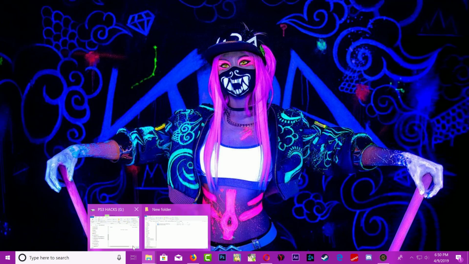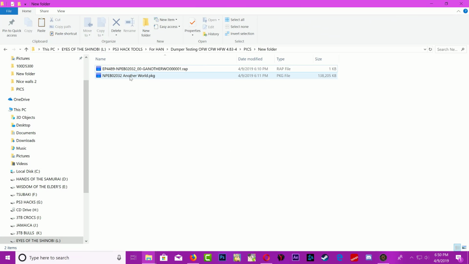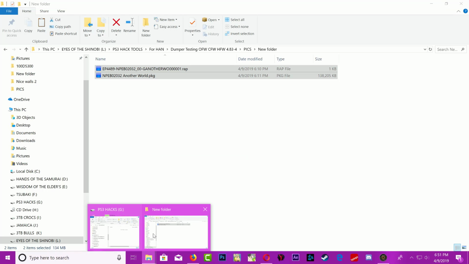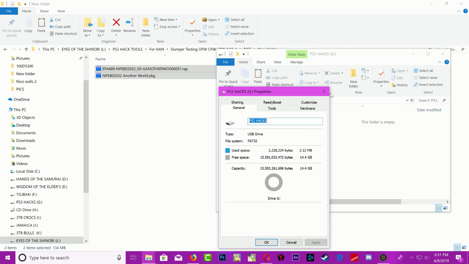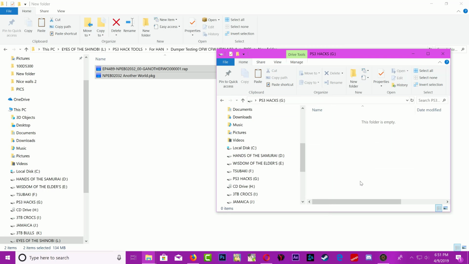So right here I have my PKG game, and I also have the wrap file for that PKG game. So what you want to do is just go ahead and copy the wrap file and the PKG over to your USB stick. Make sure that it's formatted to FAT32. Go ahead and paste it right there.